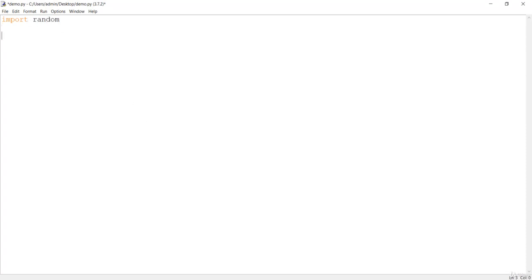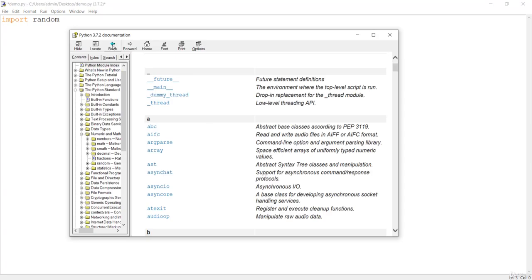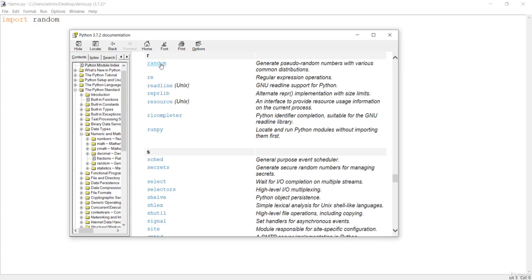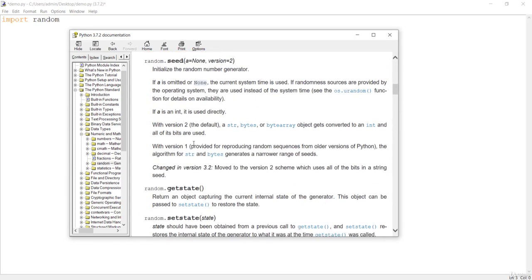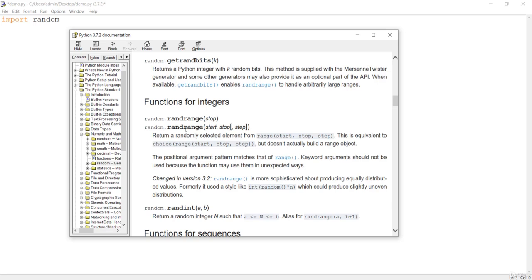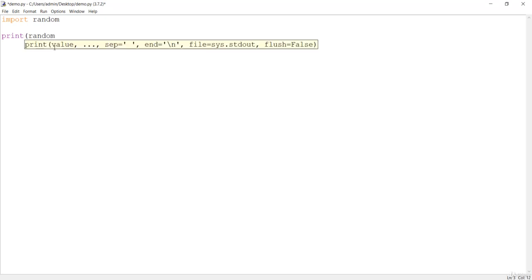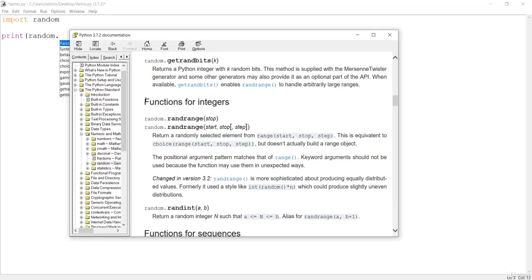And now let's go back to the documentation, and go again to R and random, and go down here and see this randrange method. So I'll just say print me random. If you want to use a method of this module, you have to give the dot operator, because it has shown us here the functions for integers. If you want to make use of that randrange, it should be random first, that is the module, then give the period and randrange.